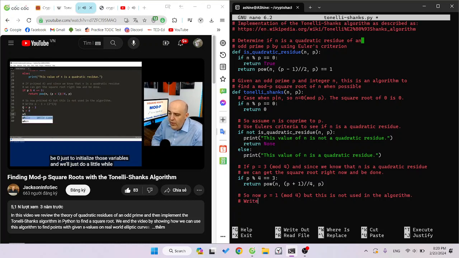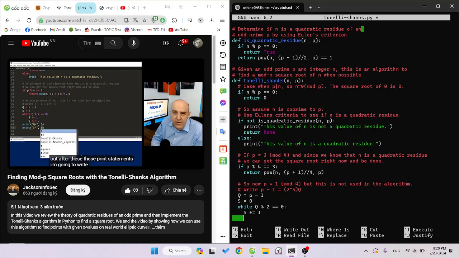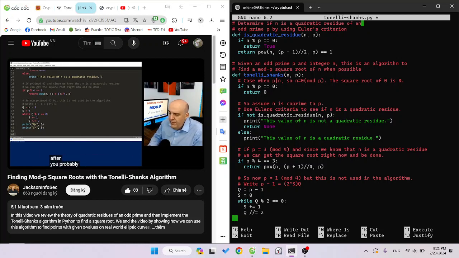And we'll just do a little while loop. Whenever q is divisible by 2, which will happen at least once, s is going to be incremented by 1, and q will be divided by 2 and reset. And we'll just keep doing that until q is no longer divisible by 2, and then it'll be odd. I didn't write q as odd in my comment there, I should have. And then we'll just print q and print s out. These print statements I'm going to write are just for debugging. If you want to erase them after, you probably should.